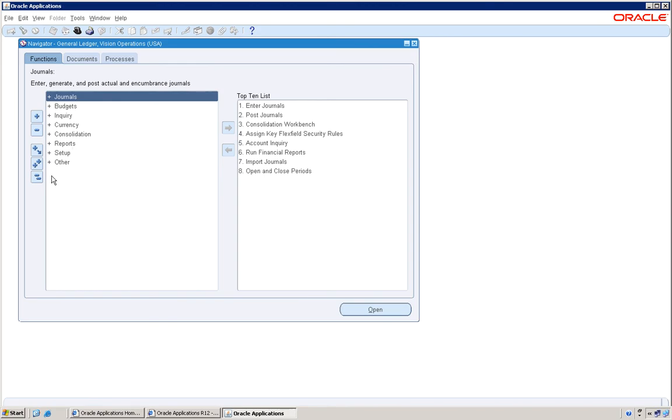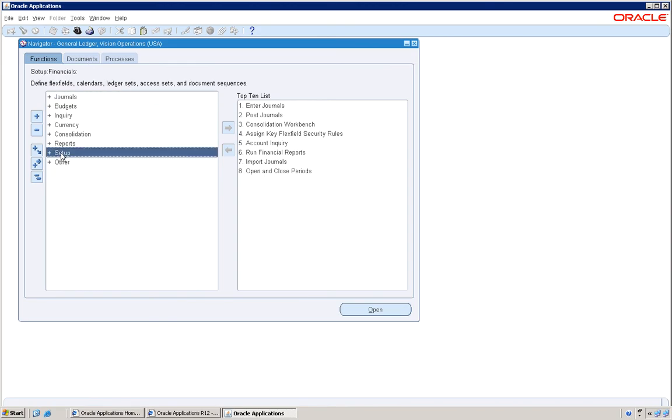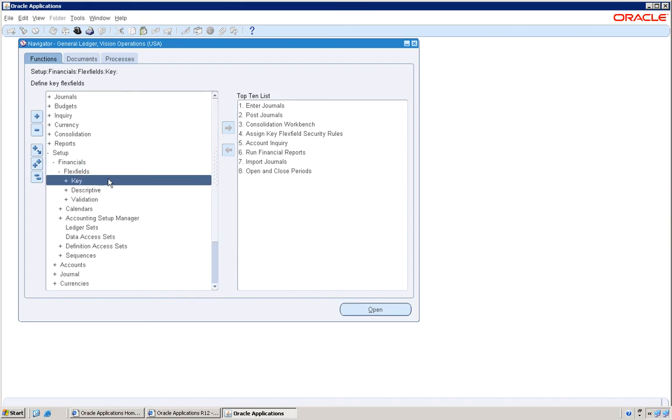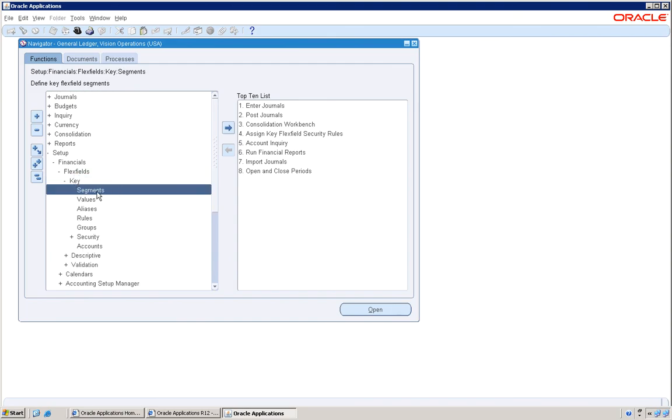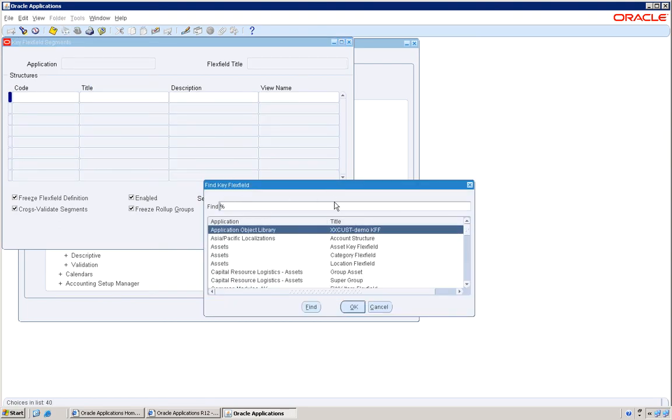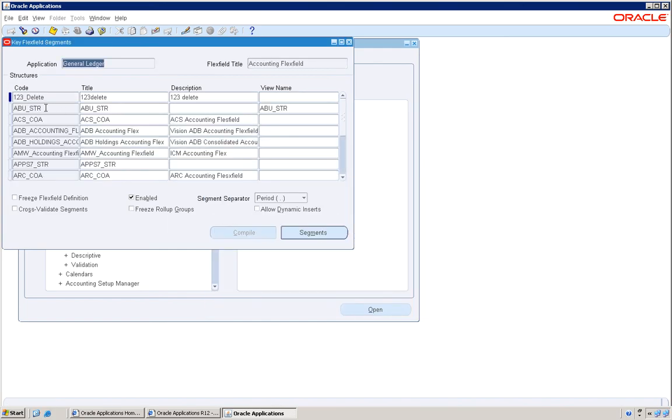For the chart of accounts, we need to go to Setup, Financials, Flexfields, Key Flexfields, Segments. Now query it, find. So General Ledger, just find it. Here we need to give Accounting Flexfields. So the account information will be stored here. Click on the New button here. As you can see, this is a find, this is a new.